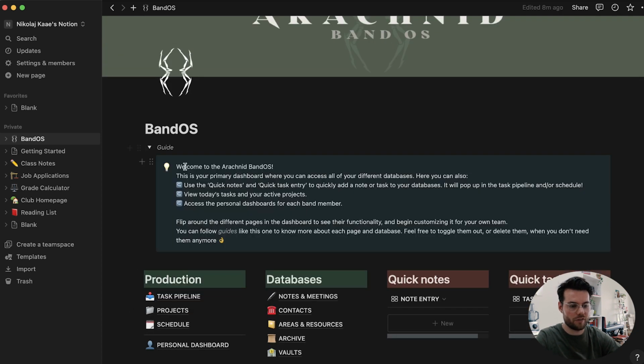On each page, you'll find these guides, and they will show you exactly what to do on each page and guide you through how to use them. So just look out for these guides. They are toggles, so you can just click them like this.